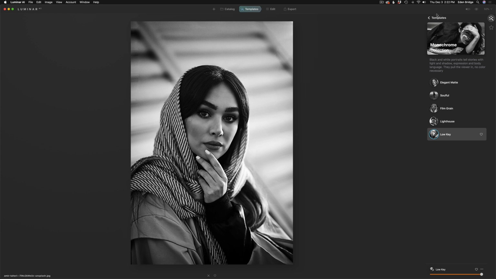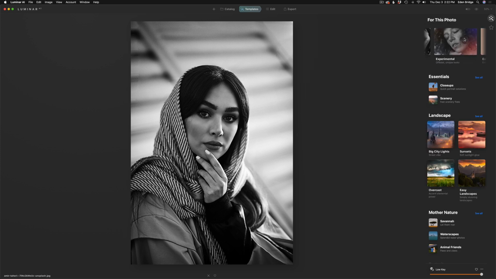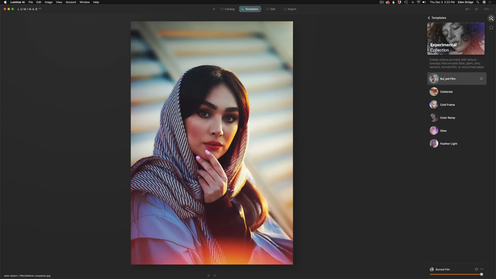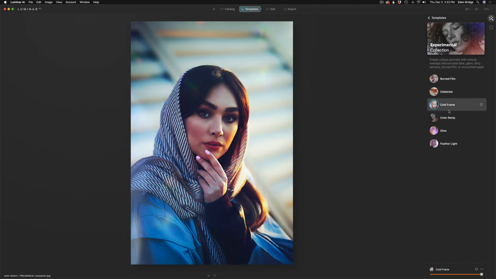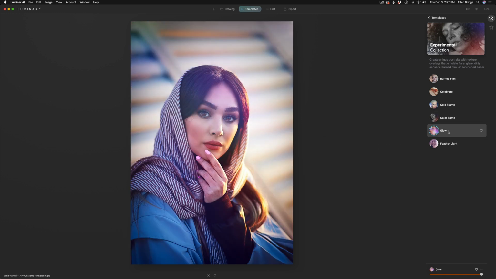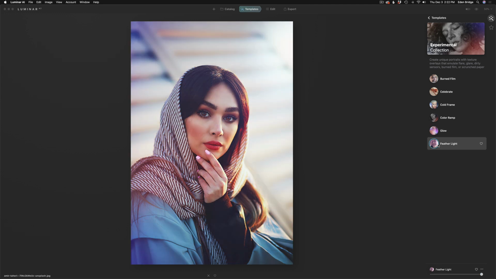Let's check out some more templates, and now let's go to Experimental, Burn Film, Celebrate. That's beautiful. I really like that in this image. Here's Cold Frame. Not bad. Color Ramp. Little splashes of color in here. Looks like some little reds and maybe some purples, along with a black and white. Really nice. Here is Glow. I've seen this one look really nice on other images, but on this image, it's hitting right on her forehead, a lot of light there, so it's not working on this one. Feather Light, and that looks pretty cool. Let's see some more here.